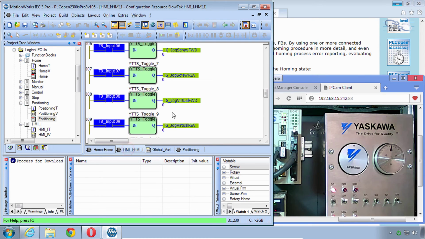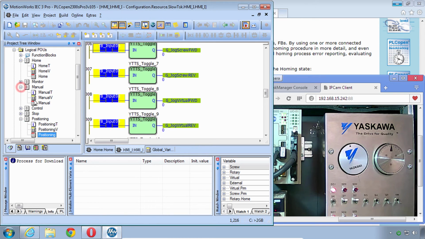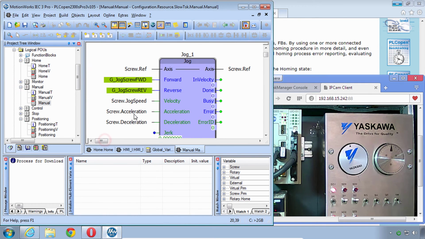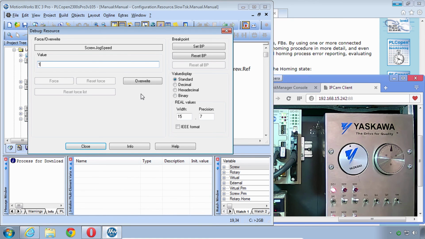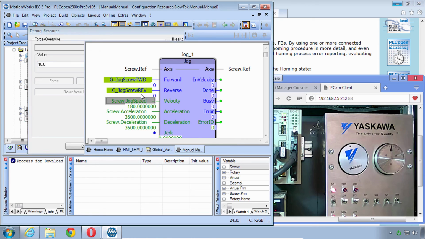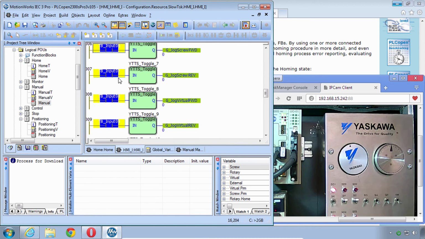Now I'm in debug mode, and similar to what we did before, we can jog the screw till it gets roughly to 0. So I think it will be advantageous to change that jog speed in the manual POU here. We've got screw.jog speed, maybe 10 degrees per second. Tab, overwrite. Now we can control that a little bit more easily. Oop, wrong direction. Okay, so that looks like a good 0 point.